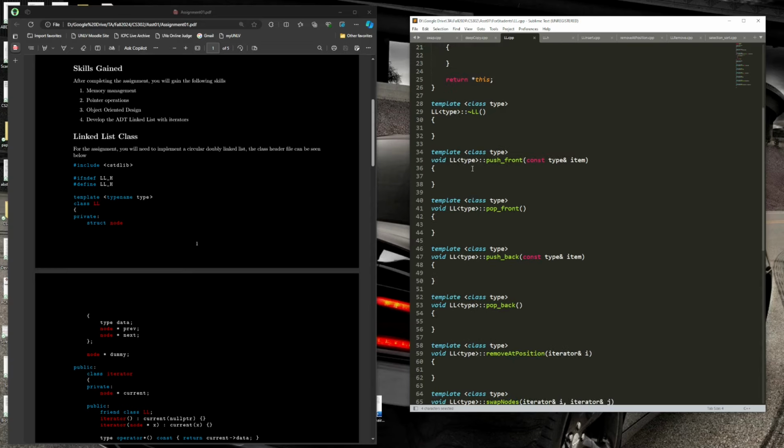Now push front and pop front. Push front will be a head insert, pop front will be a head remove. So again, you want to be careful. You want to make sure you're aware of how to update this. There's really two cases to consider. So for push front, you want to consider the case when your list is empty. So you have one other node.